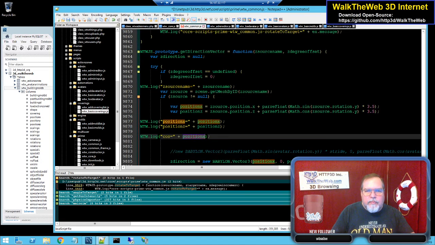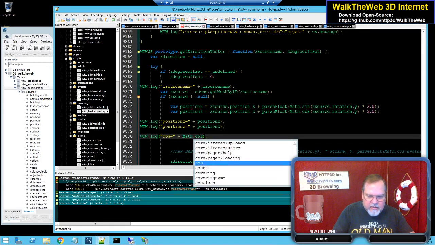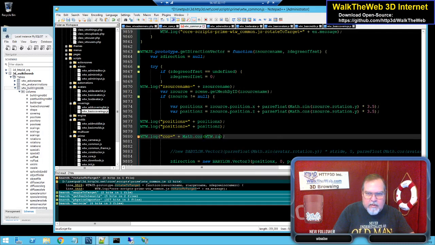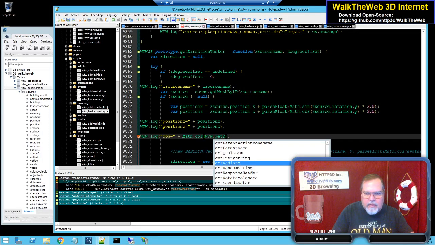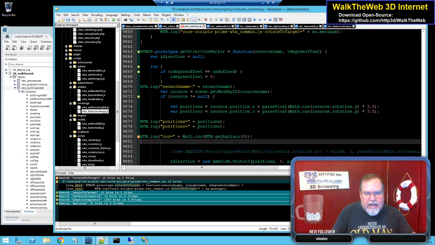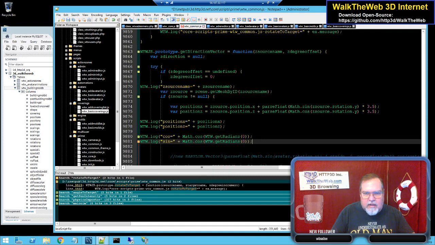Let's do math cosine of... get radians 0. I know that's still 0. And let's see what that is. I'm just checking something. And sine of the same thing.